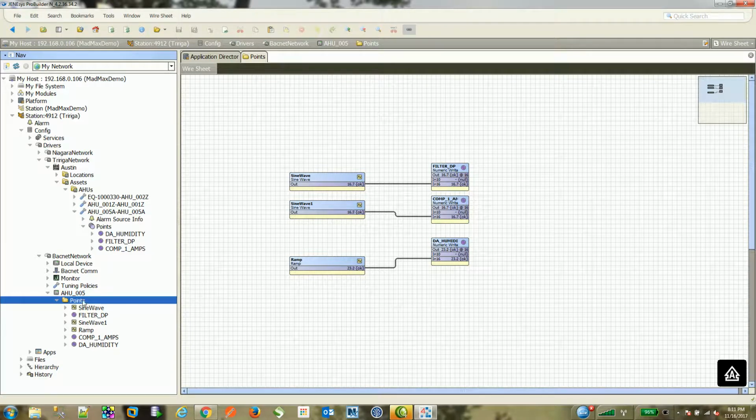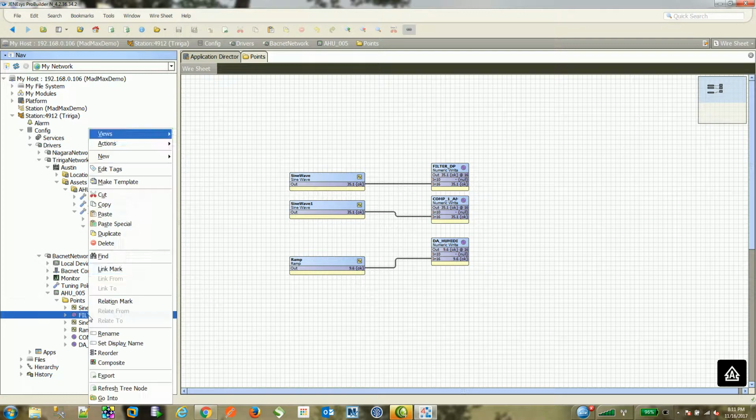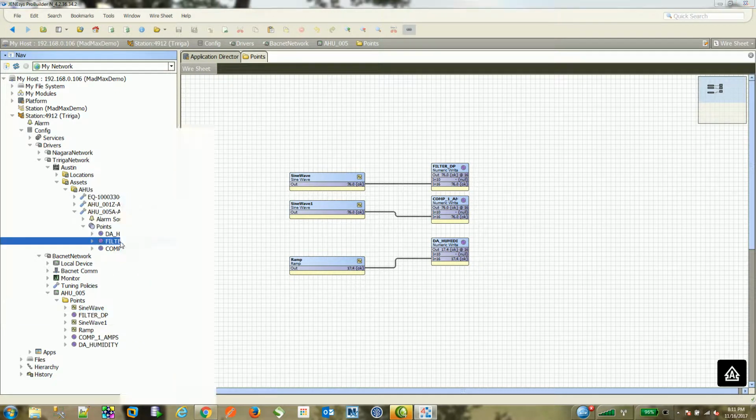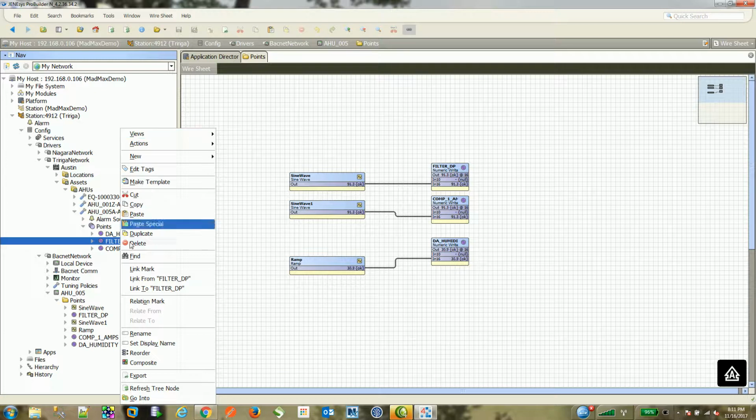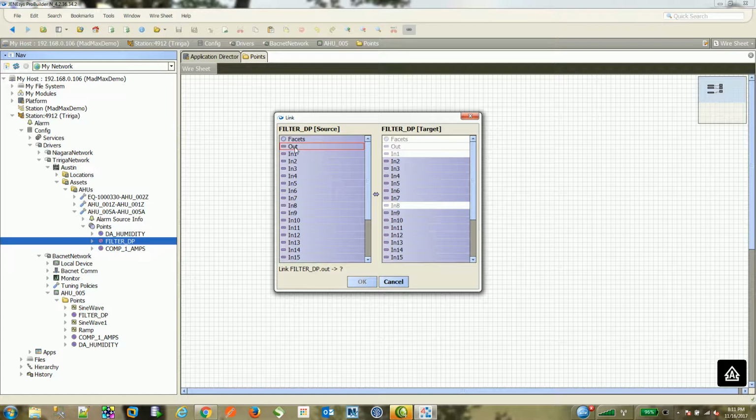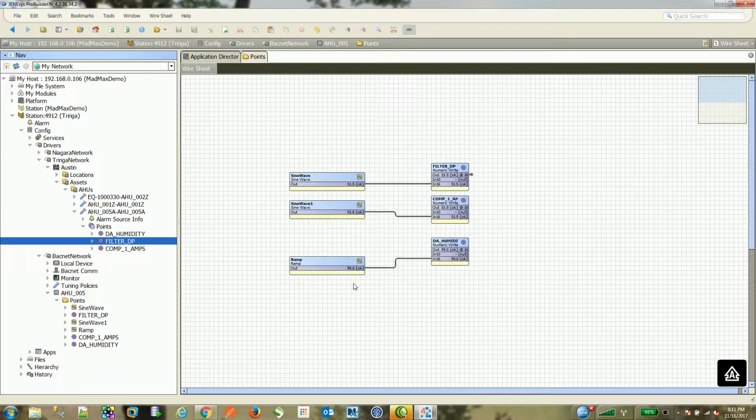So from here, we're going to simply right-click on filter DP, and link mark. Right-click on filter DP on our Tririga side, and say link from filter DP. We want the out value. We're going to link it to the in value and say OK.